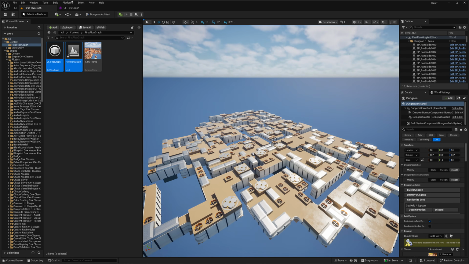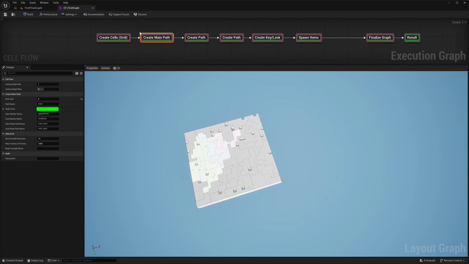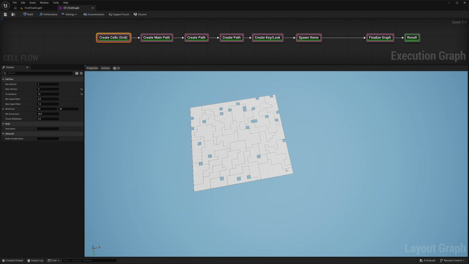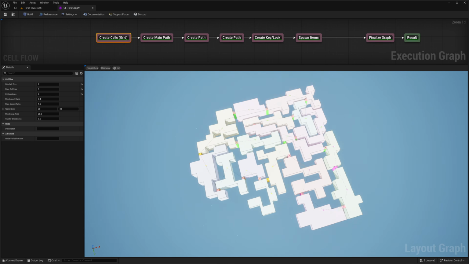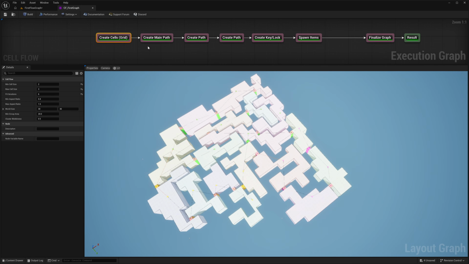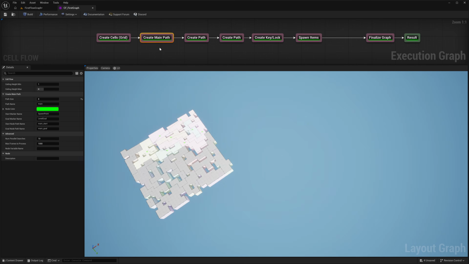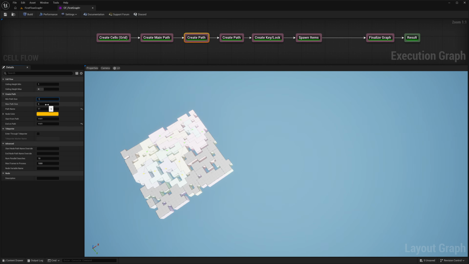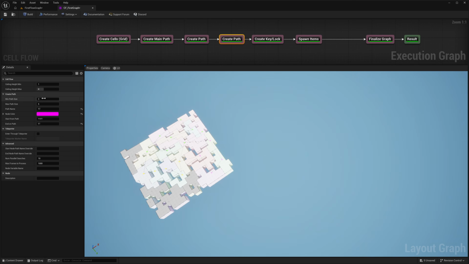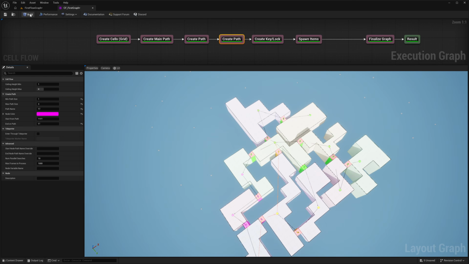Still too big, so let us get back to this, and in the create cells we will reduce the size of the cells themselves. All right, so in cell size, let's keep this 2 and 3 and bring this down to maybe 6, build, and maybe get this down to 6 and 2 to 3, 1 to 3, build.